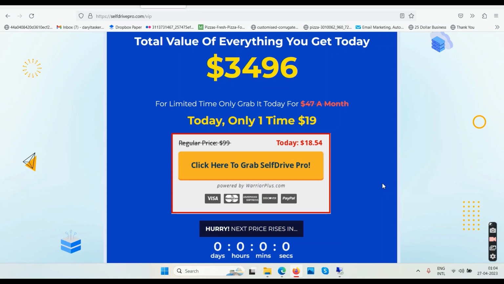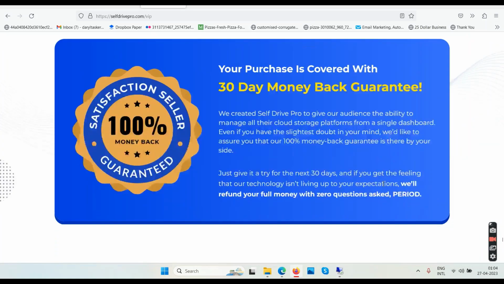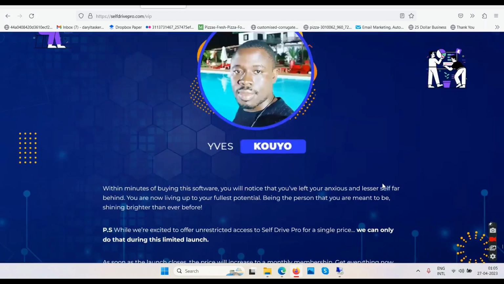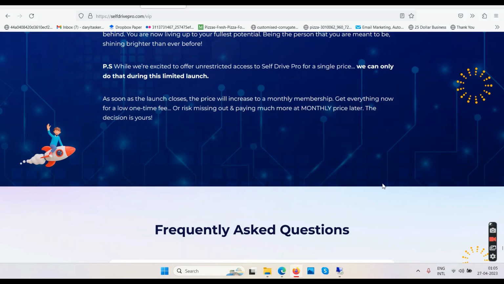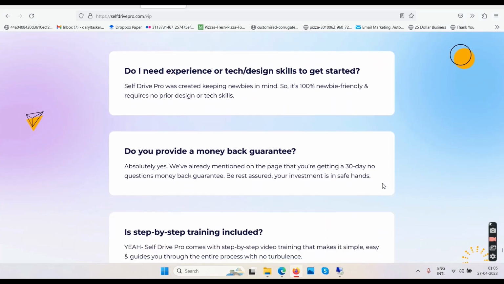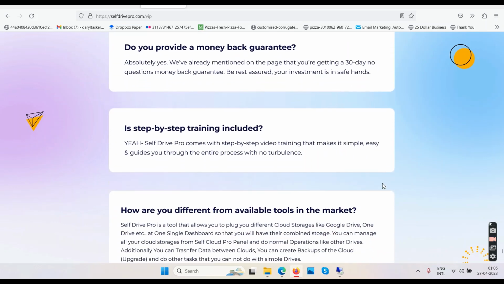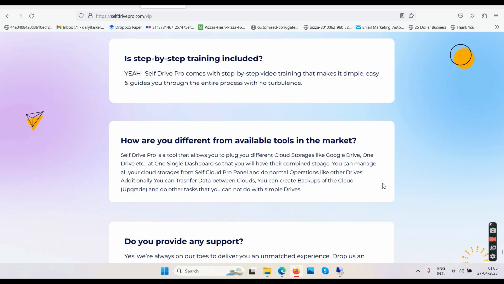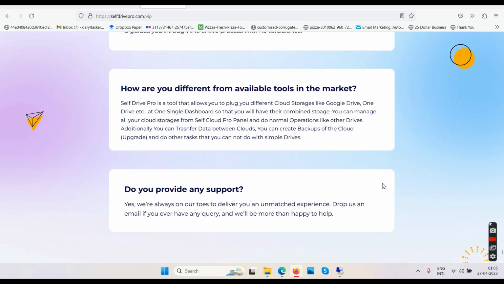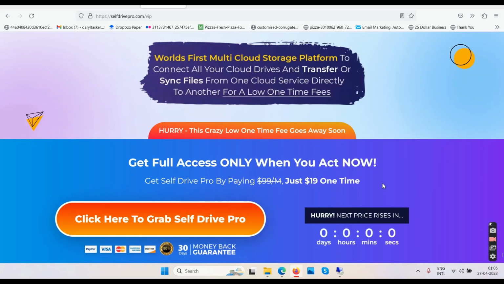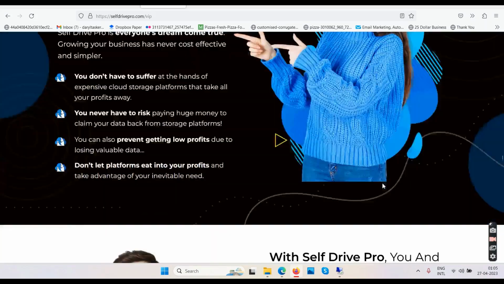Okay, so the price is $19, I guess, and then we have a 30-day money back guarantee, and then we have some questions. He's a scammer. Okay, the questions are: do I need experience? There's no experience required to lose money online. Do you provide money back guarantee? They say 30 days, but remember, you will never get any single penny back. It's step-by-step training, of course. The 2 minute video you have seen was the training. How are you different from available scammers in the market? They're not. Do you provide support? They don't. Done, man. Are we done?